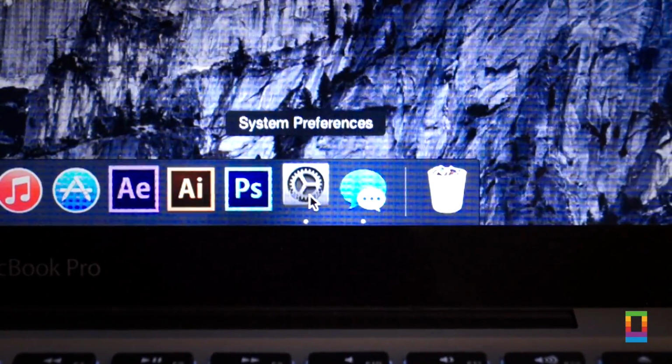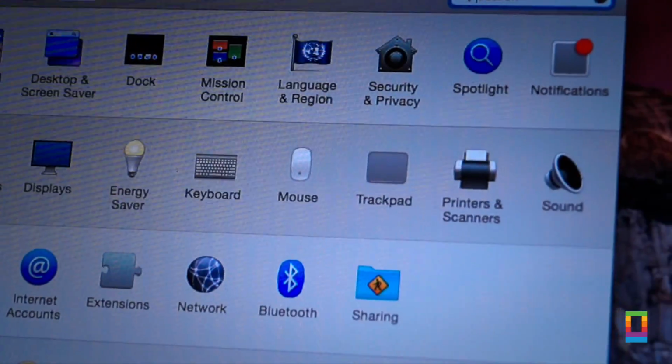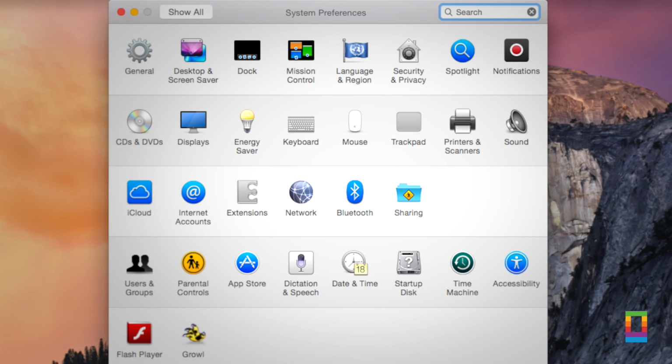Also, not a very noticeable change, but there are several new icons within System Preferences. Nothing life-changing, but I thought you should know.